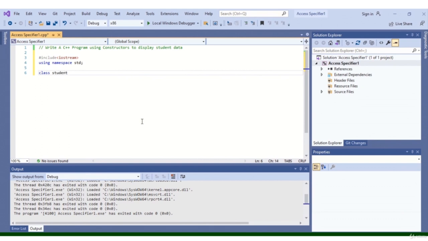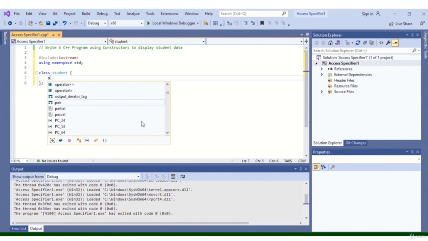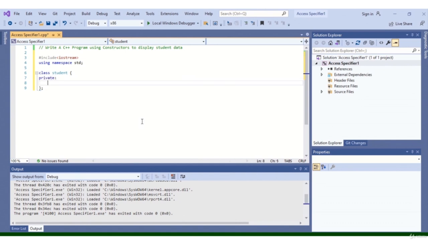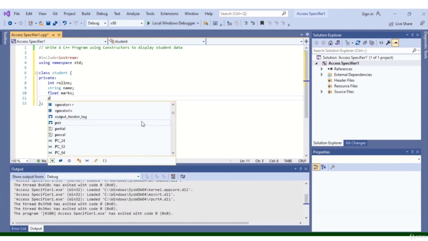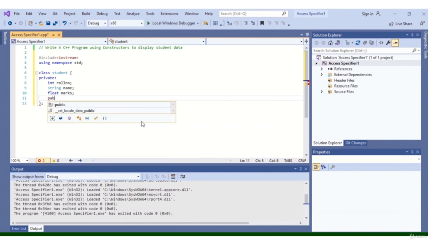Class name. Within this, we will declare the data members as private. Integer roll number, string name, and float marks. Next, we are going to declare the constructor. Constructors are always declared in the public section.